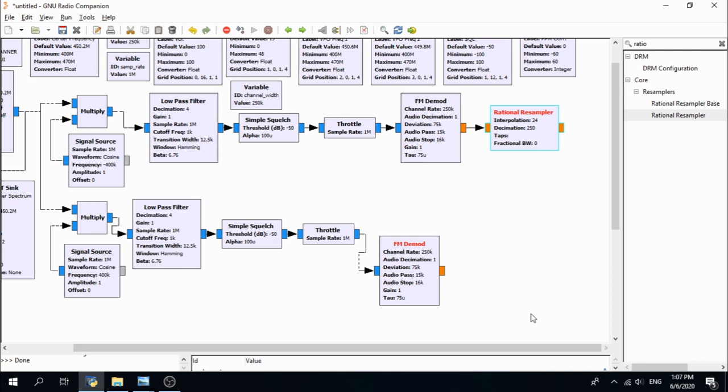Okay, now we need another rational reassembler for the VFO2 area here for the frequency 2. We need to scanning monitor. So let's bring another rational reassembler block and let's put it here.